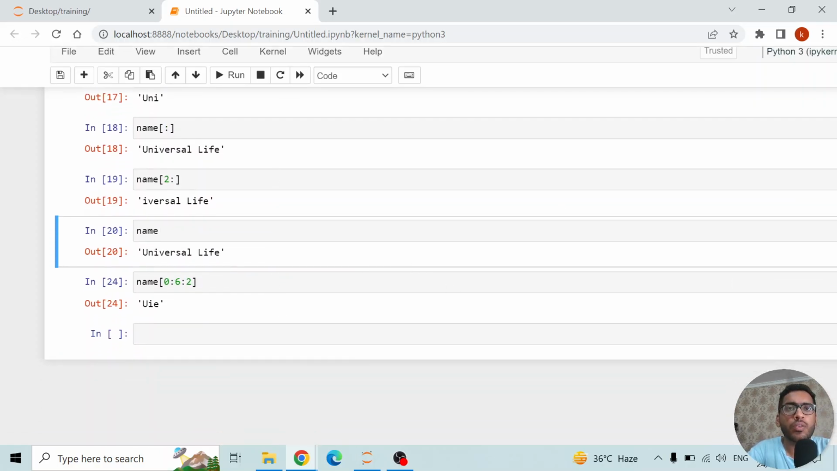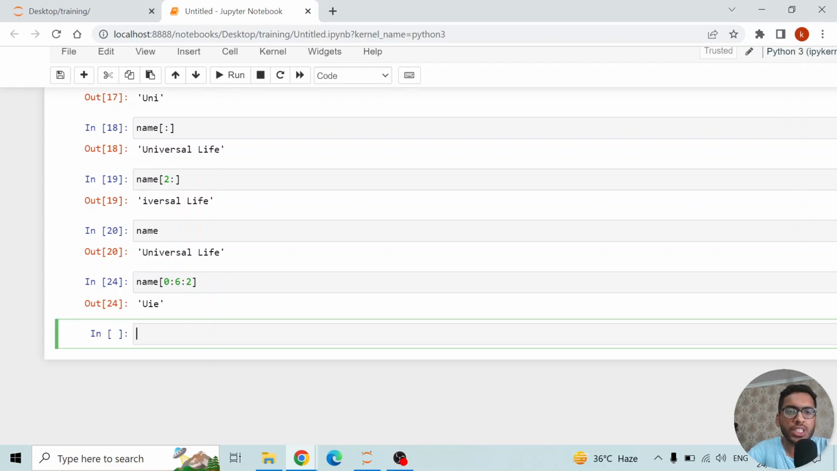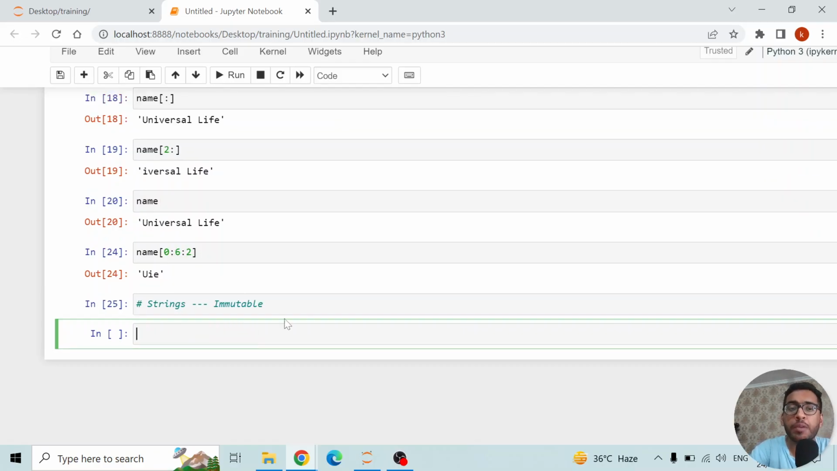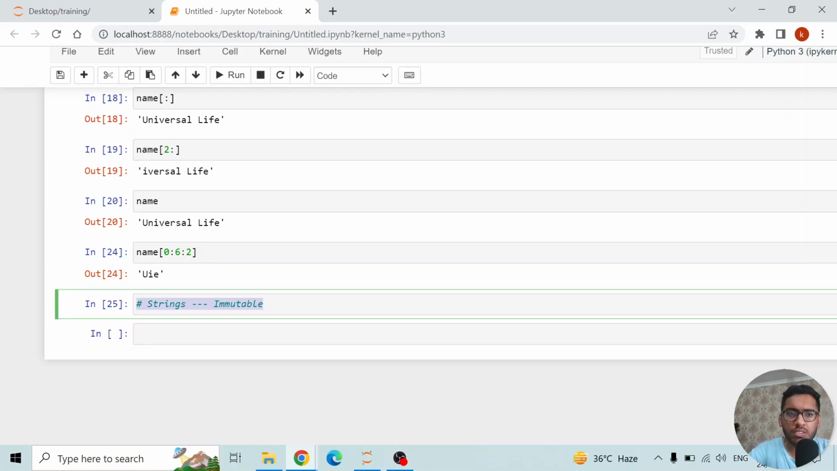Now I wanted to cover one important feature of strings, that strings are immutable. It is very important. It is very useful when we cover other data types in a lot of detail. So now remember that strings are always immutable. In Python, the term immutable refers to a data type that cannot be changed after it is created. Hence, strings are immutable.